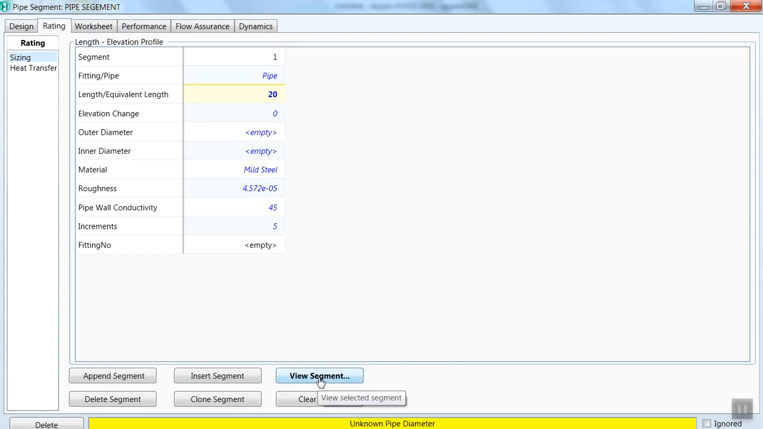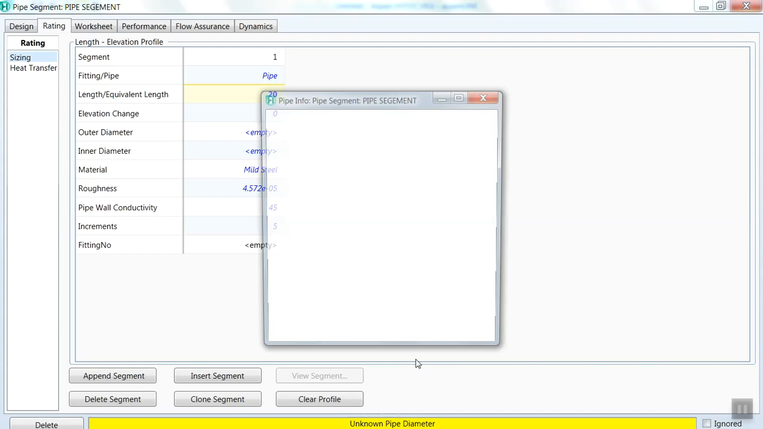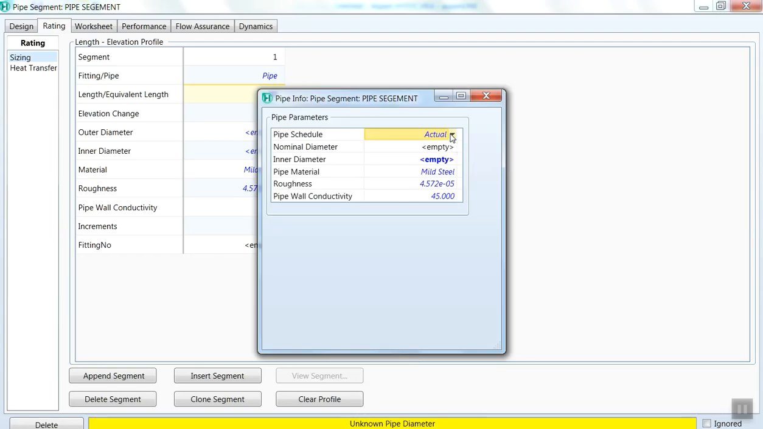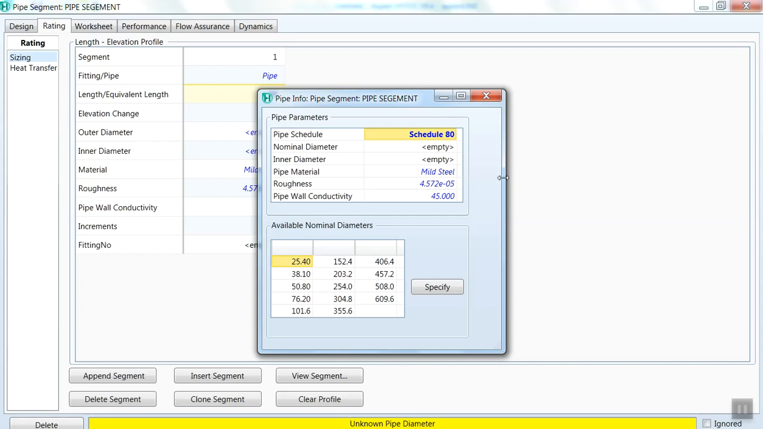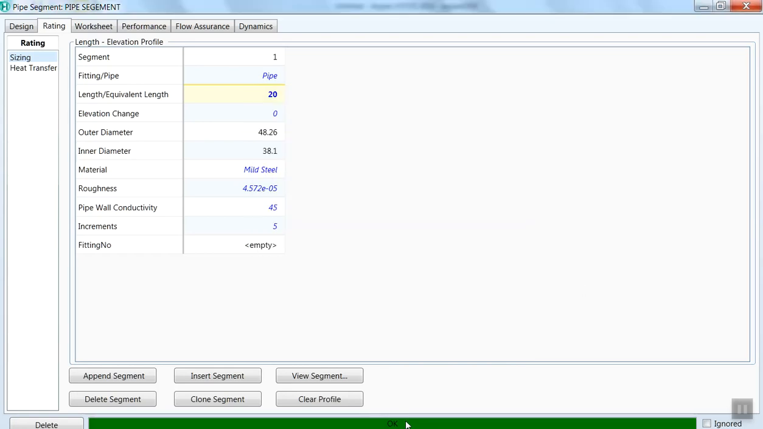Now we have to define the schedule. Click on the view segment. Now here there is a pipe schedule. There are 4 types of schedule: actual, schedule 40, schedule 80 and schedule 160. We have selected schedule 80. So if you click on schedule 80, these are the available nominal diameters of the pipe. We have already selected 38.1. So select 38.1 and click on specify. Now you can see the color has become green, that means our information is complete.